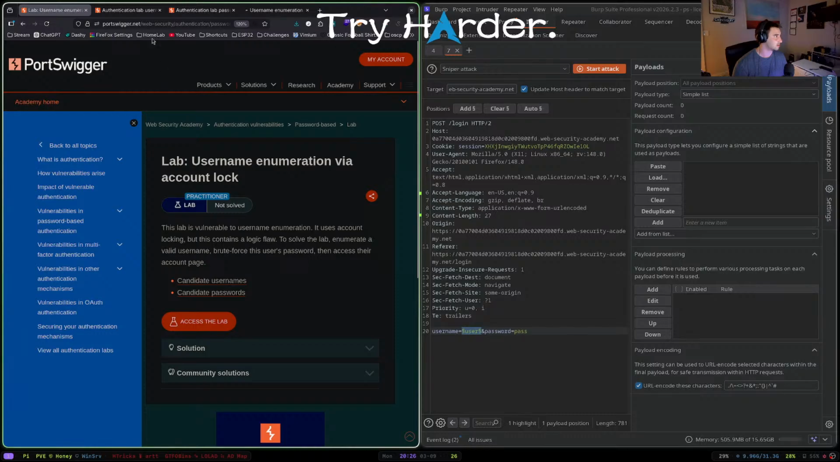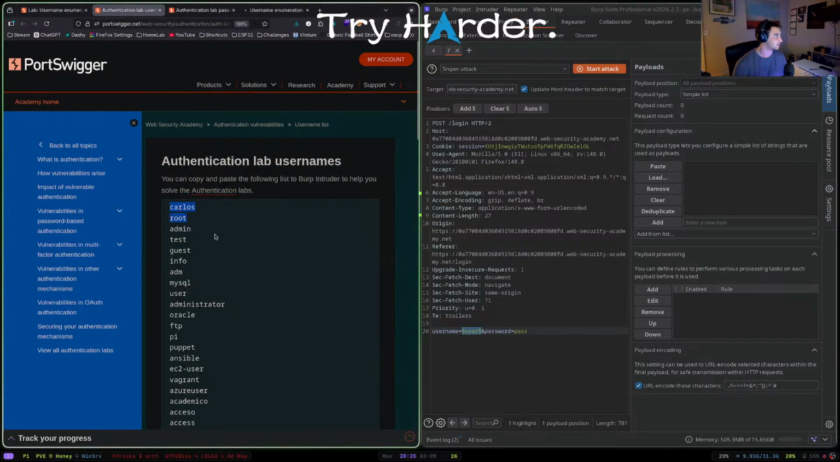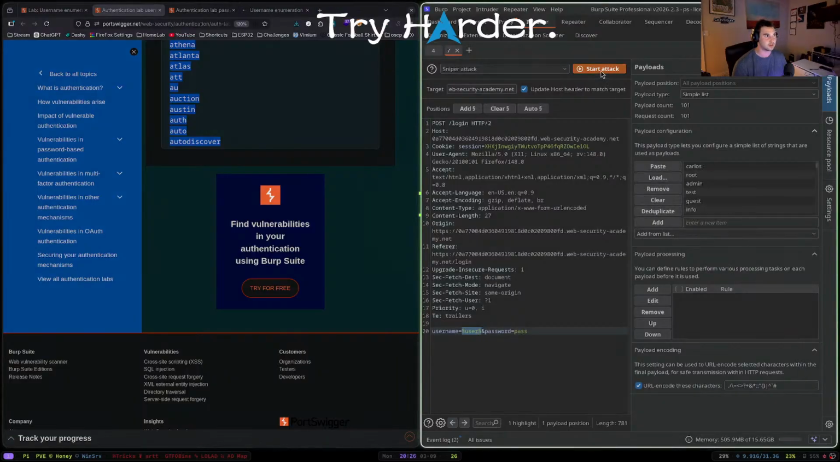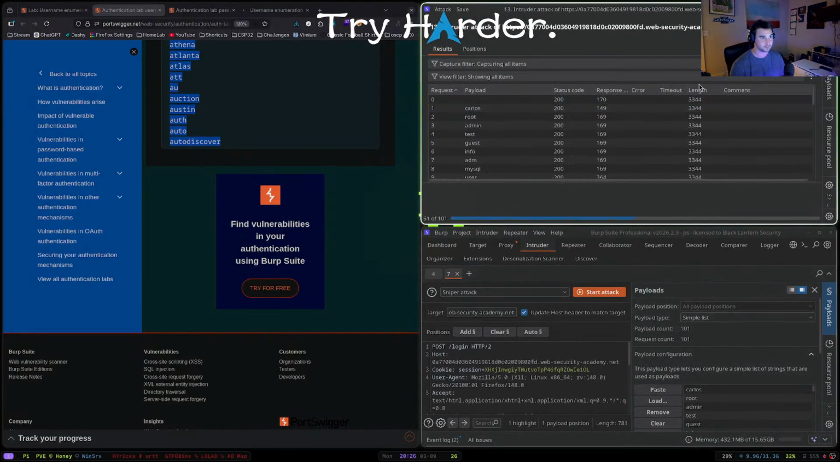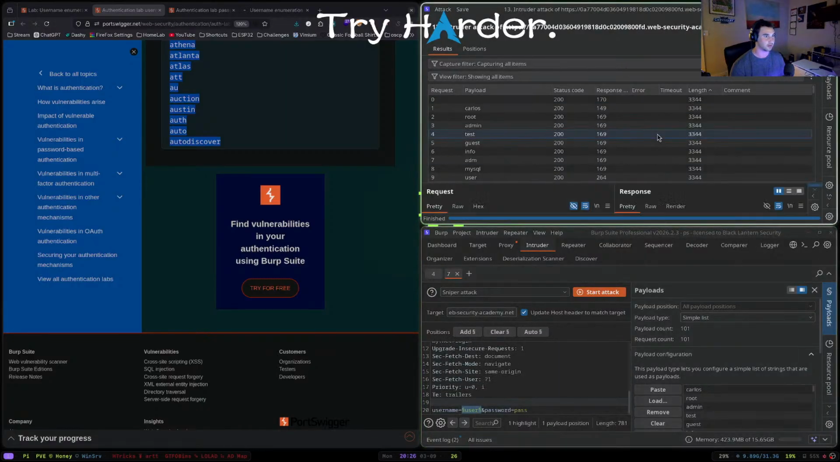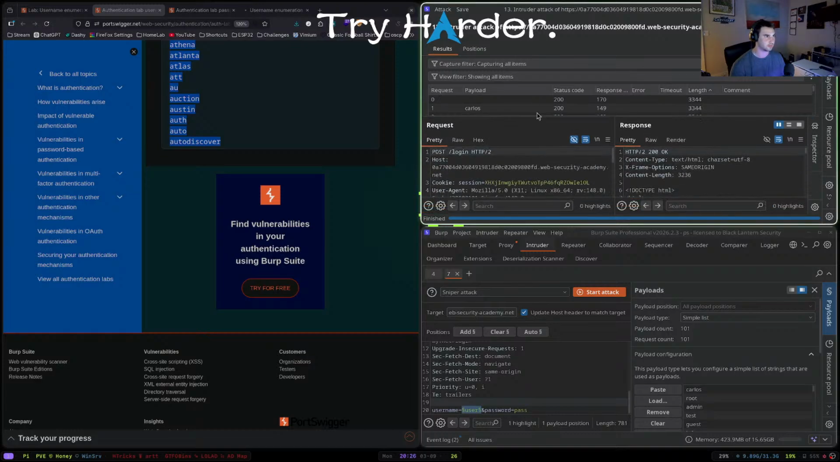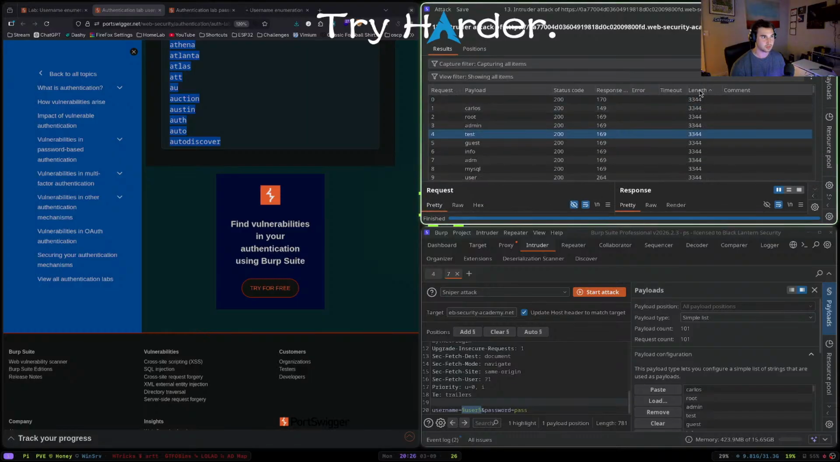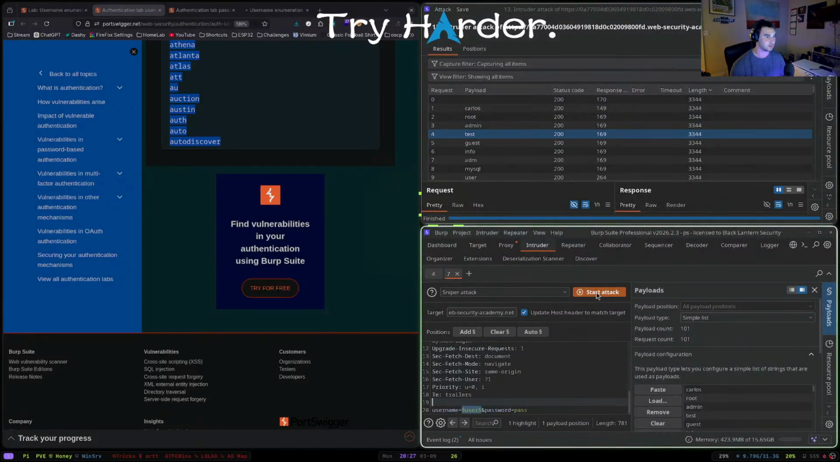Contains a logic flaw. What is this logic flaw? Oh, shit. Wait, what? Run it again.